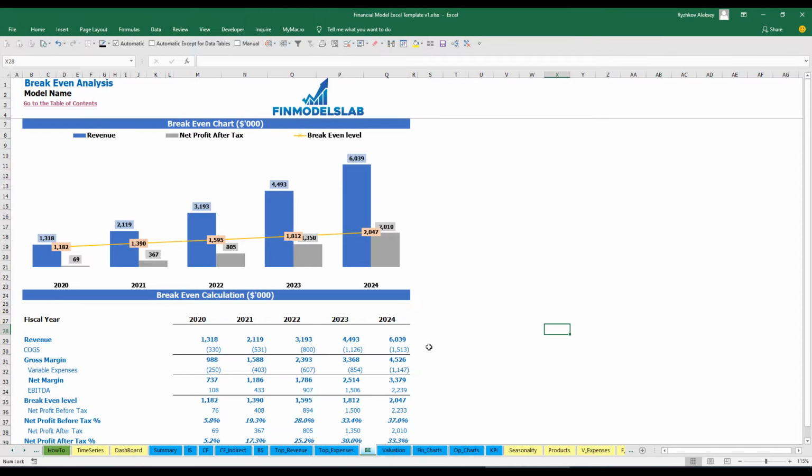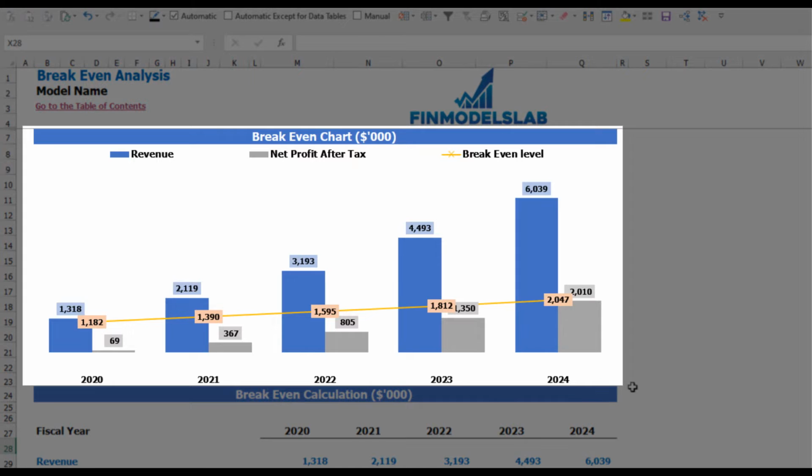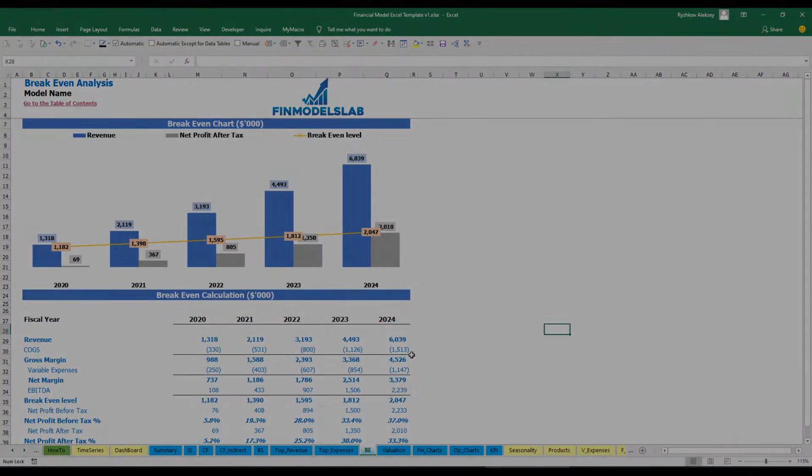On the Breakeven tab you may find the calculation of revenue breakeven level and breakeven chart. For this particular use case you may find that your revenue breakeven level is less than actual revenue calculation. This means that the company is profitable.